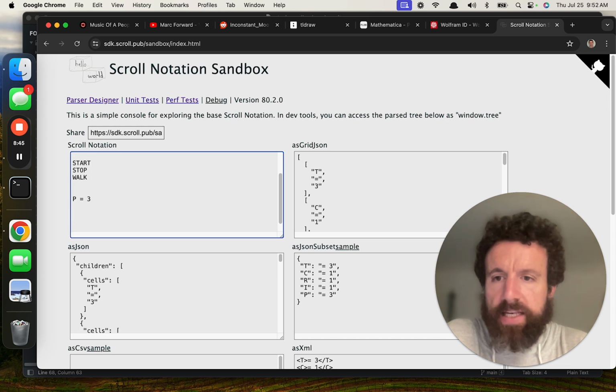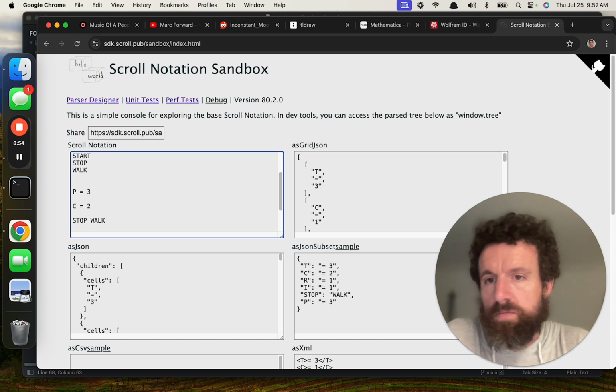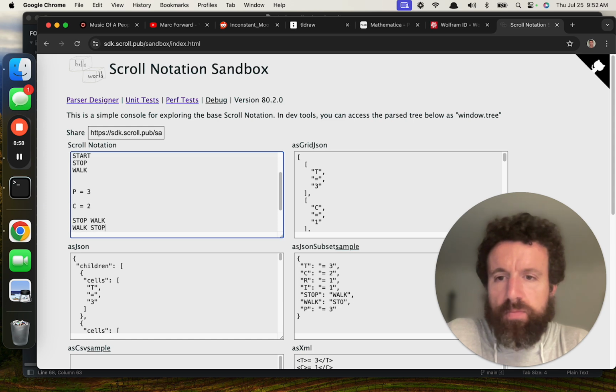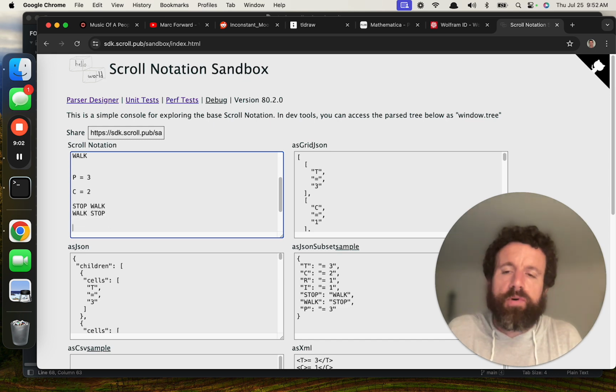But now let's set C equal to 2. Now we can have stop, walk, walk, stop, walk, whatever. Now we can have a couple more programs. There's a combination, that's 3 to the 2. We can have 9 programs.